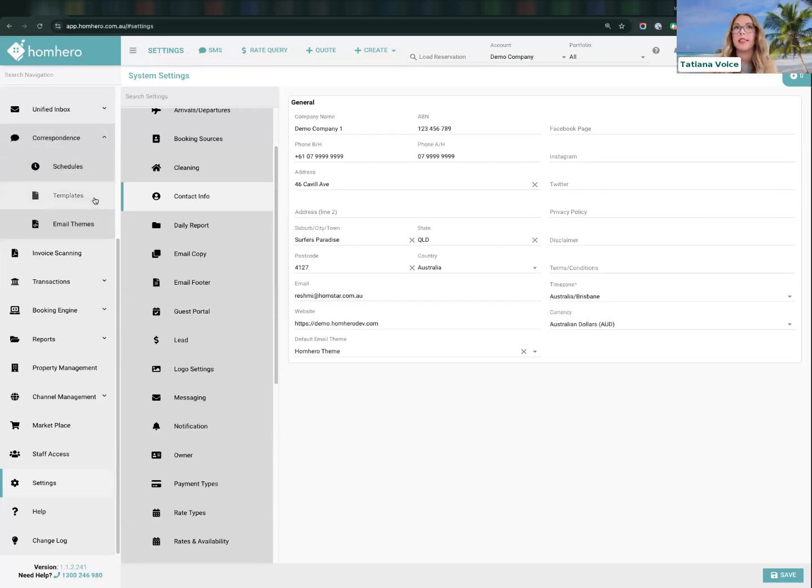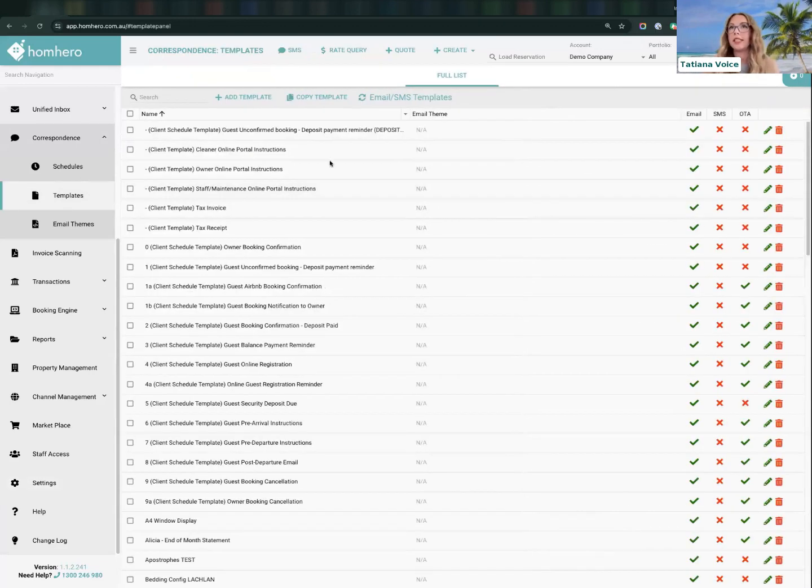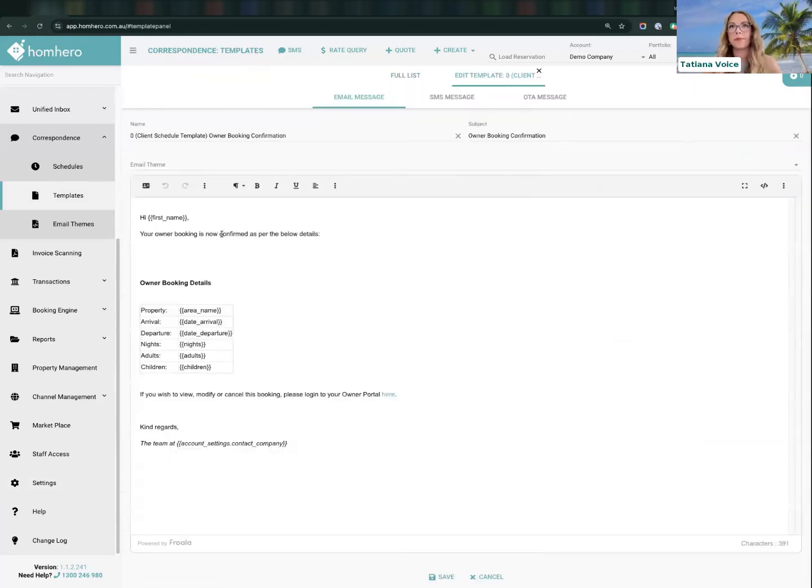Under correspondence again, and then templates, we can see all of ours that we have already got set up. And I'll jump into, for example, owner booking confirmation. So under here, you have got these fields that do have these curly brackets in them, and then some more detail. So it's got double curly bracket, and then it says area name, double curly bracket. When you send this out, it will pull in the relevant information.